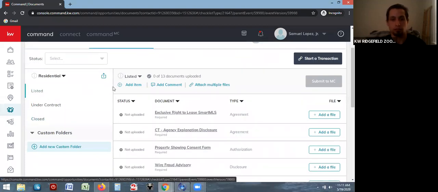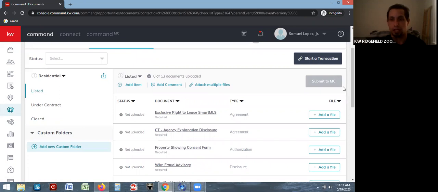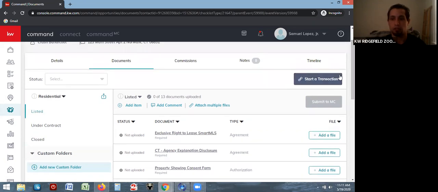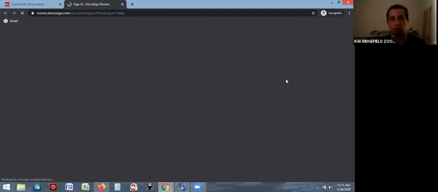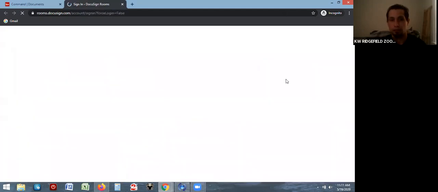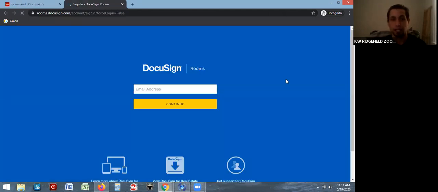I'll go back here to the listed folder, and we need to get documents signed by our clients. In order to get to Docusign, you have to click the Start a Transaction button here in the top right. If you click this button at least one time on your opportunity, it will change to Go to Transaction instead of Start a Transaction, but it's the same exact button. It'll bring you to Docusign. If you click this, it should open up a tab for Docusign. If you do have pop-up blockers enabled on your browser, you may have to disable those to allow the Docusign tab to open.